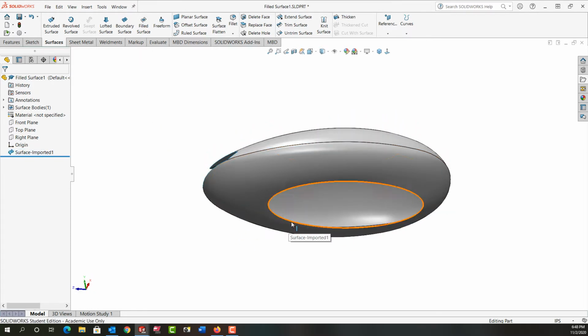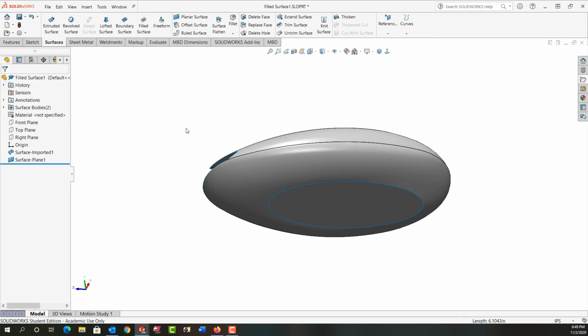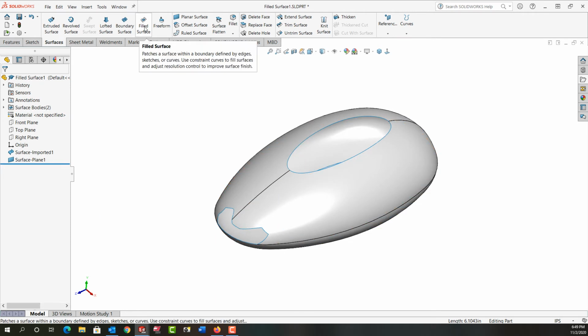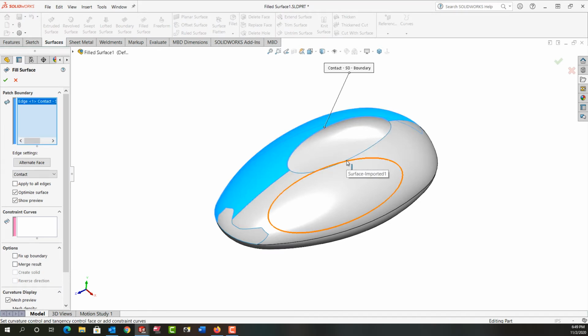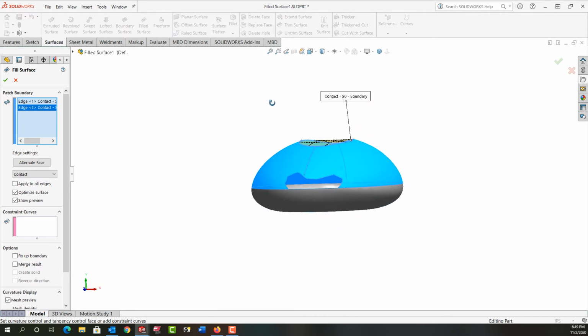So to fix the bottom one, I'm just going to pre-select this edge and tell it to put a planar surface here. Say OK, and now we've filled the bottom hole. With this hole and this hole, we're going to use a filled surface. So I'll select filled surface, and I'll select this edge, and this edge. We'll just look at it from this view first.